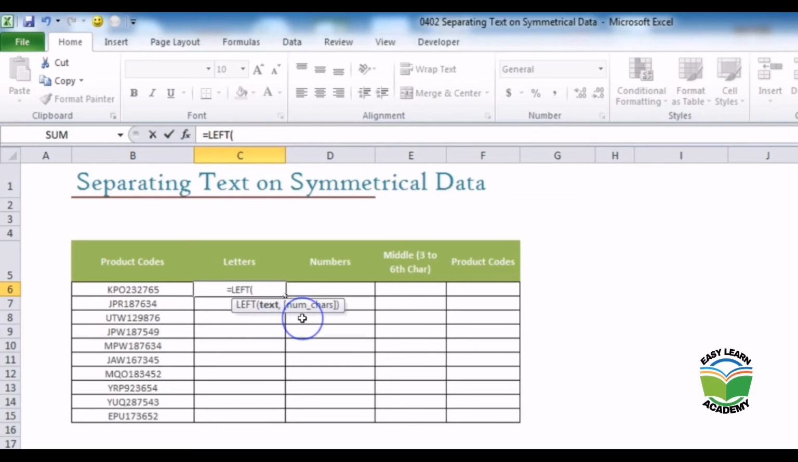And number of characters are in square brackets, it means it's an optional argument. So we can technically leave it. But if we leave it, it will take out only the first character from the left hand side of the text that we are going to give. Here the text is the first product code, comma, number of characters will be 3, which is KPO. So we'll take up 3 characters. So we write it as a number. We'll close down the bracket, and if I press enter, you can see that this is coming as KPO.